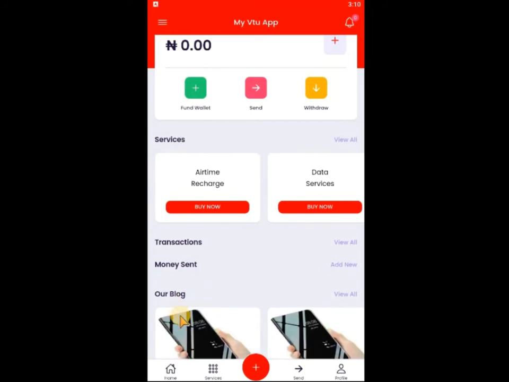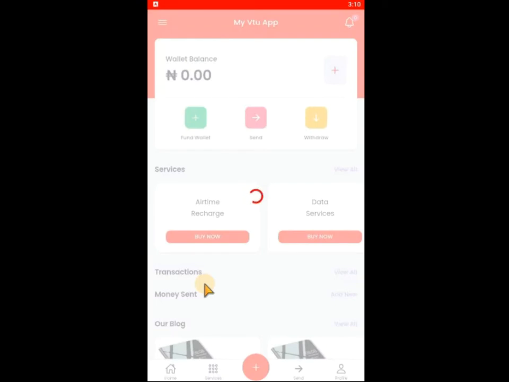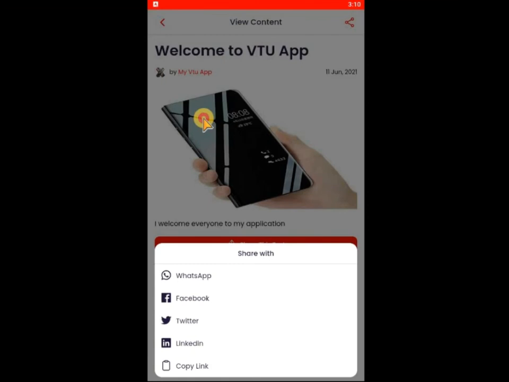So you can see the blog is here. It's only one blog I put, but instead of this place being empty, it will repeat itself. So if you upload more than one, everything will be showing. Okay, so you click on any of your blogs to display. You can even share it on social media.